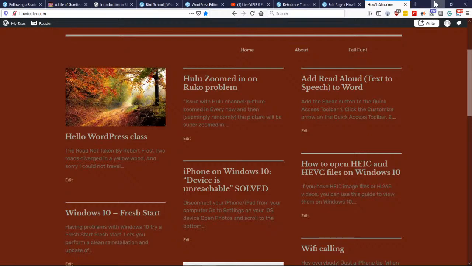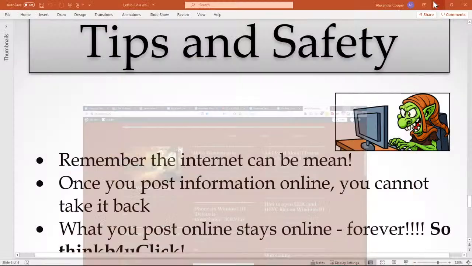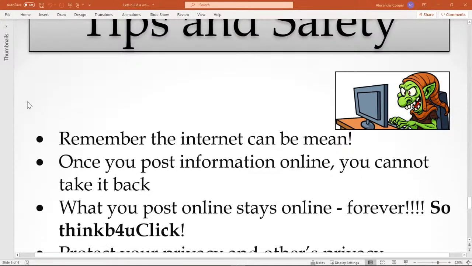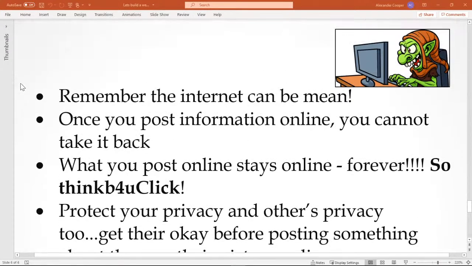All right, so I think we're kind of coming to the end of our class. Let's talk about some tips and safety, okay? A big one is to remember the internet can be mean, okay? Once you post information online, you cannot take it back, so be very aware of that.